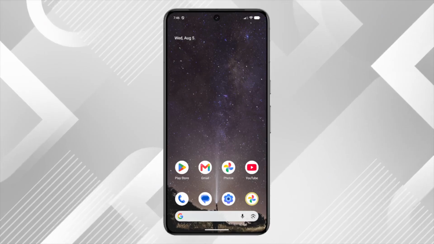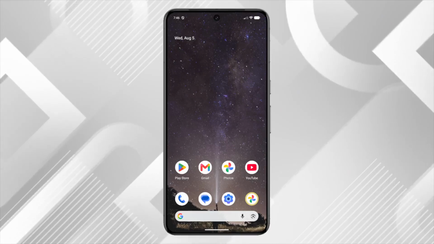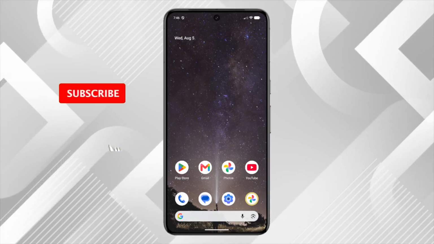Hey everyone, today I'm going to show you how to completely disable AI on your Google Pixel 8 Pro. Without any further ado, let's get started.